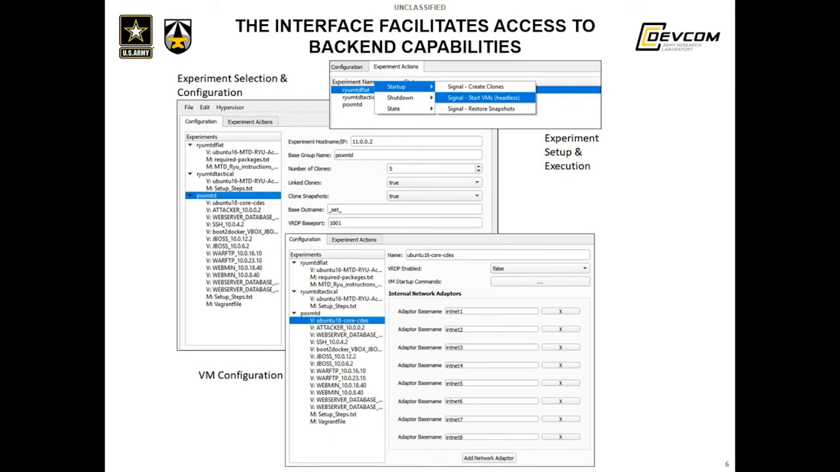Here you can see the user interface. On the top left is the experiment selection and configuration pane. And here users can create and manage experiments. In this case, you can see we've added 13 VMs and 2 material files. We also set this experiment to run 5 clones or simultaneous runs.